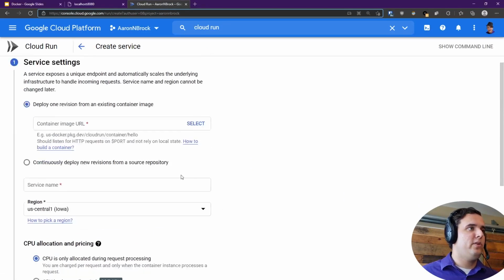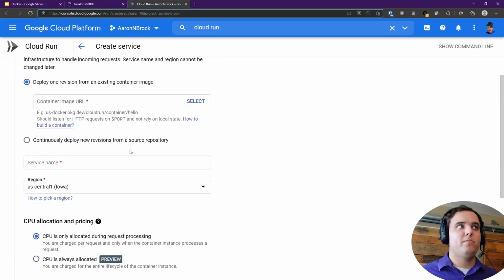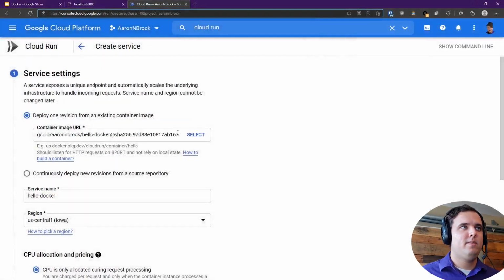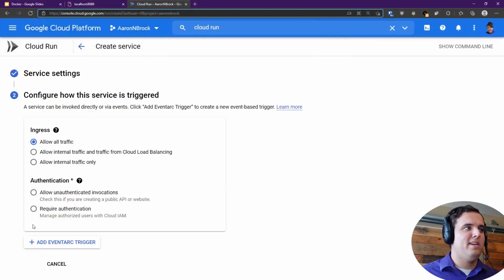And here you go. You've got all sorts of configuration options, but the only one we really care about is, let me specify that Aaron and Brock hello Docker image. Bam. And then next. And then I'm just going to say allow all traffic and then allow unauthenticated invocation. So anyone on the internet can request this. And that's it. You just press create. Then you give Google a little while, and they're going to spin this up for you, and you'll get a domain name.